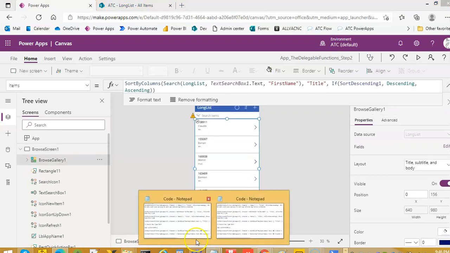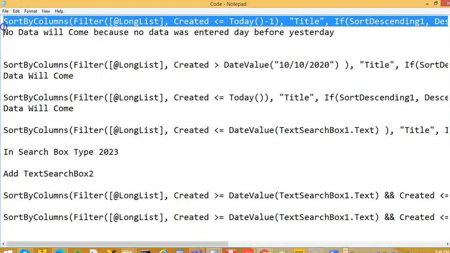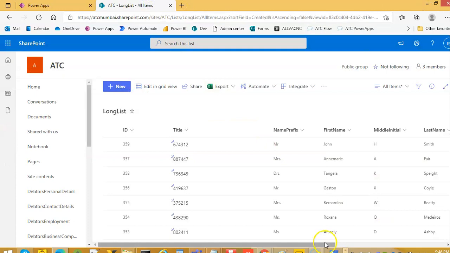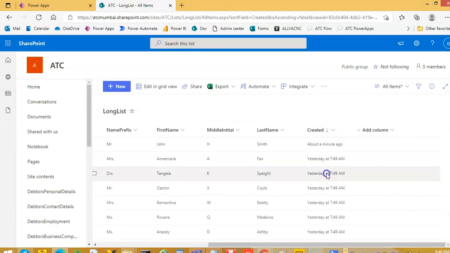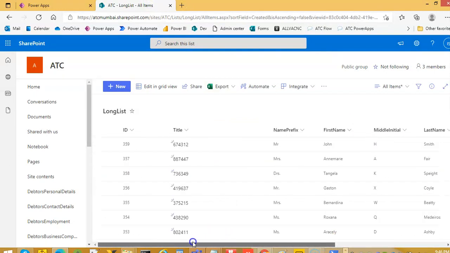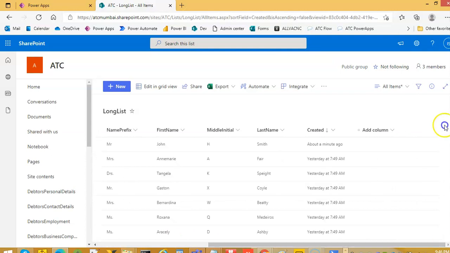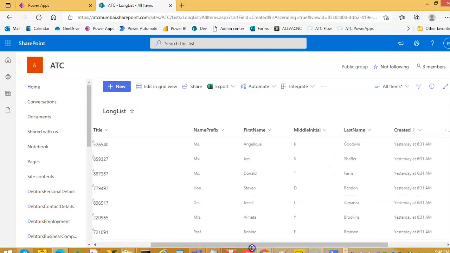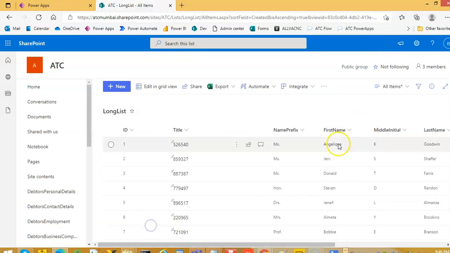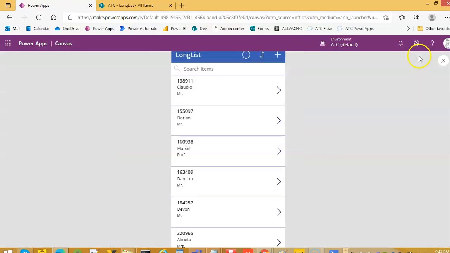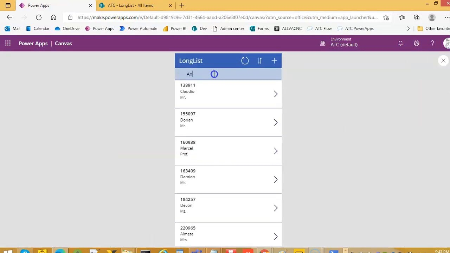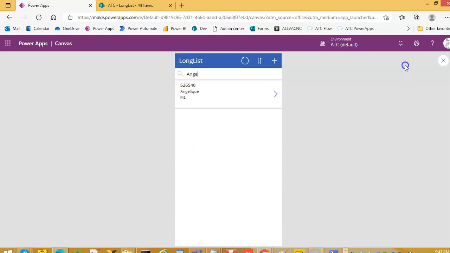The first one I have is sort by the created date. So I have this list here with the created date, and I have sorted it in descending order. If I say older to newer, it will come here. And before making any changes, if I search on ANNE, it returns results.